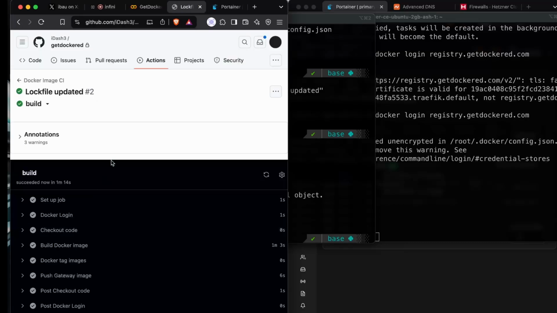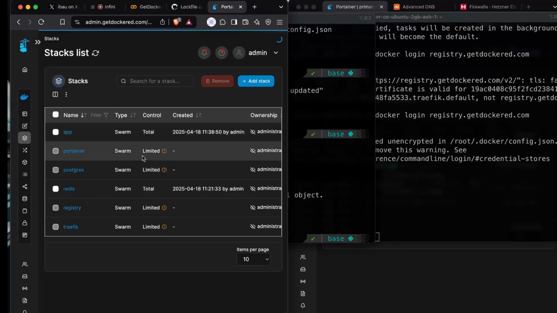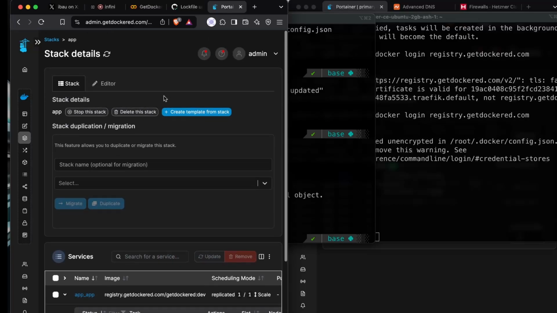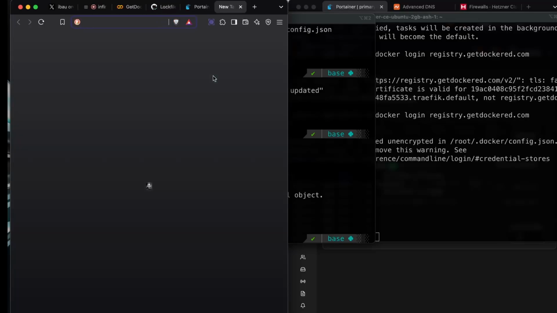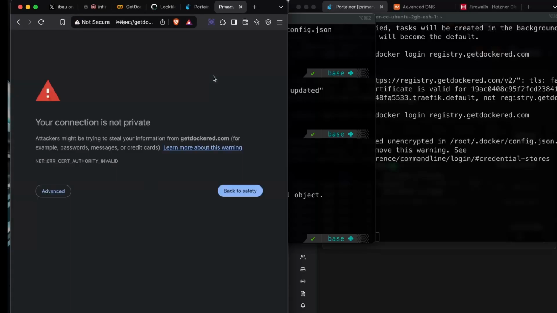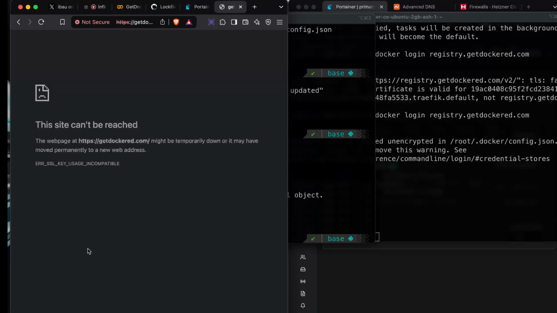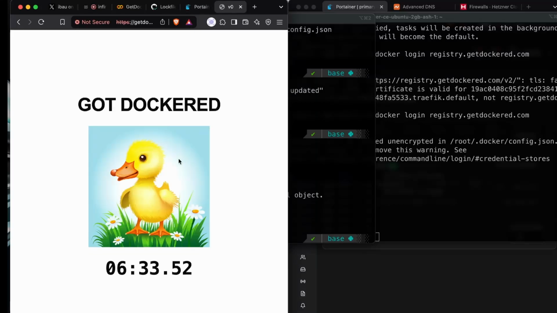Okay, there we go. It's built. So it's built, and then we come here, app, bam, it's running. Okay, sick. So now we can go to getcreate.com. Okay, okay, okay. It's not up yet. There we go, baby.